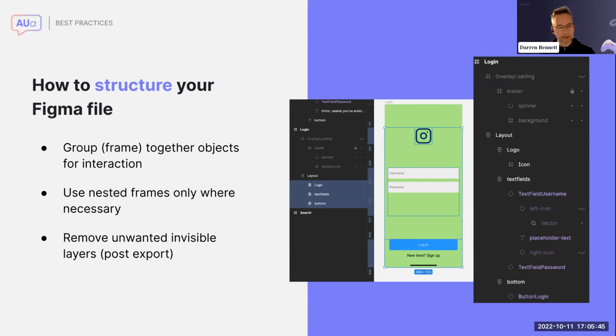Okay, so think about interaction. Try and reduce the amount of nested frames that you use, because any frame is a layer, and that's another layer you'll bring into ProtoPie. And whilst ProtoPie is pretty good on performance from a layers perspective, it will just add complexity. You know, it will get in your way when you're trying to find certain layers, especially when you're adding interactions. I don't know about you, but I tend to use the search panel a lot in ProtoPie when I'm looking for a layer.